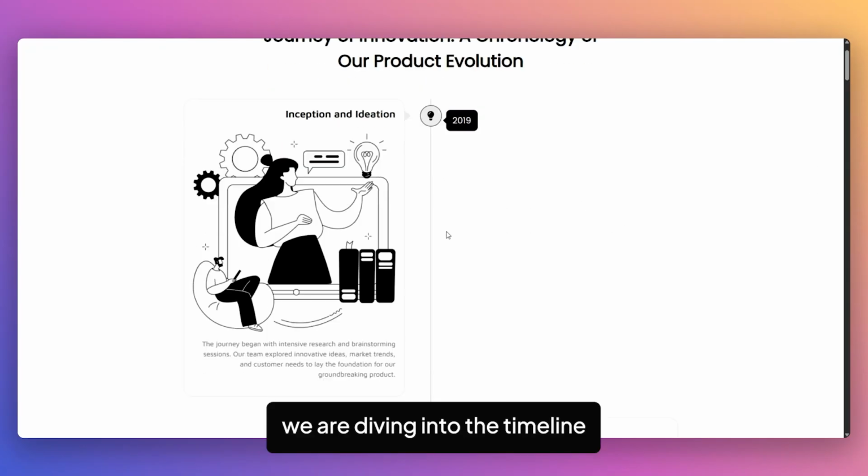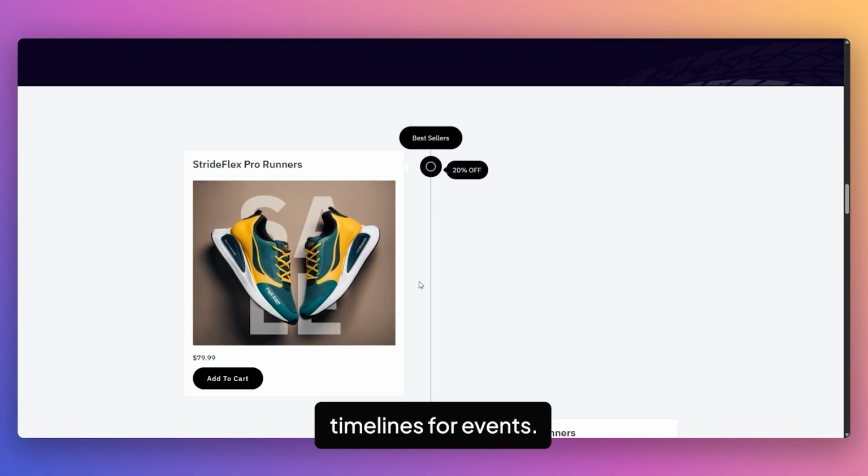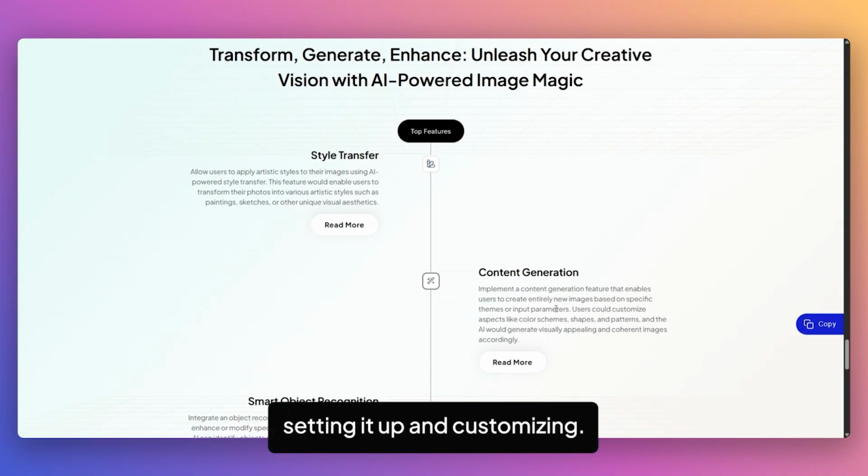In this video, we are diving into the timeline block from Nextblocks, perfect for creating visually appealing timelines for events, project milestones, or company history. I'll guide you through setting it up and customizing.